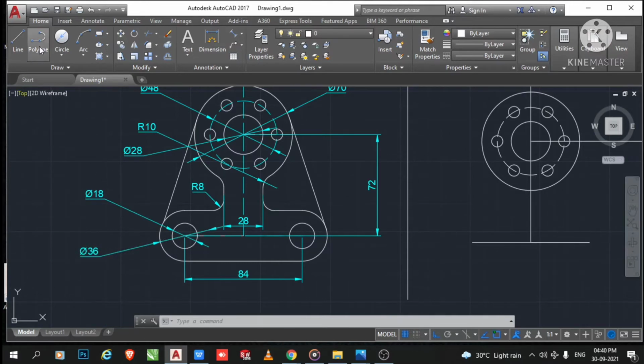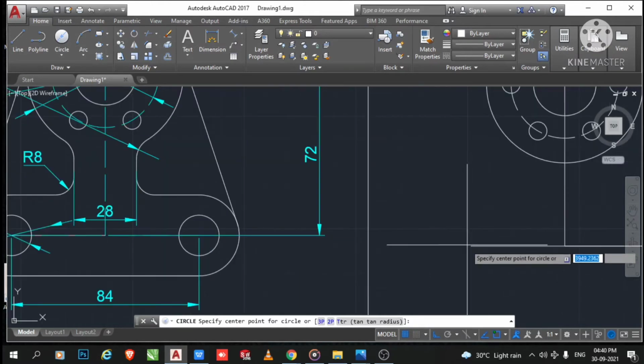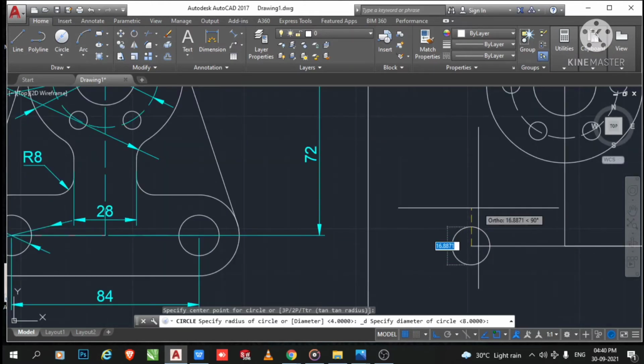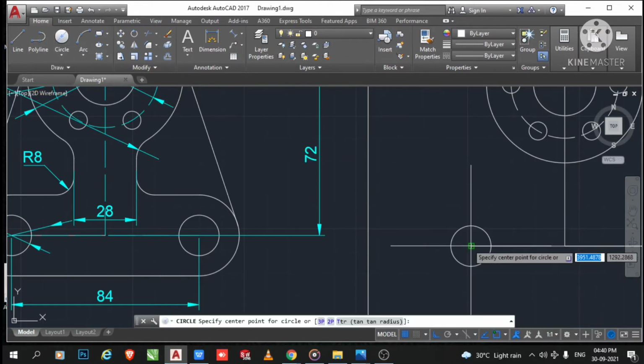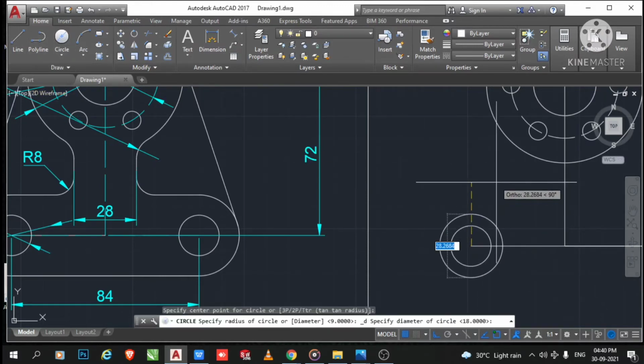So go to the center diameter and here we select this point and make the circle from here, 18 dia. Okay, now again select this one and select this point and make it 36.